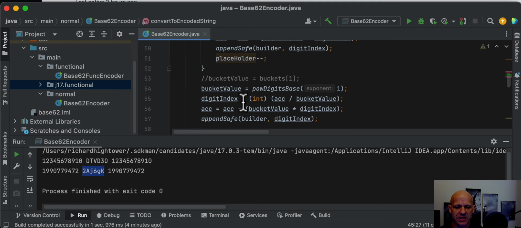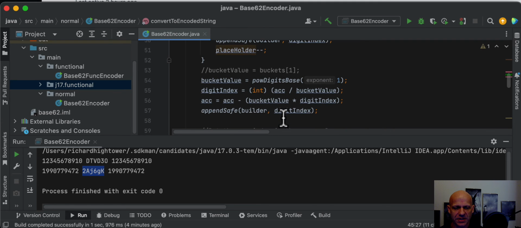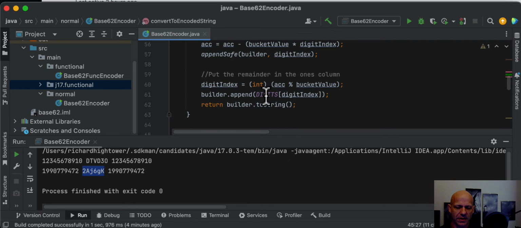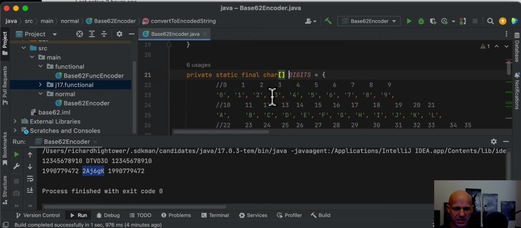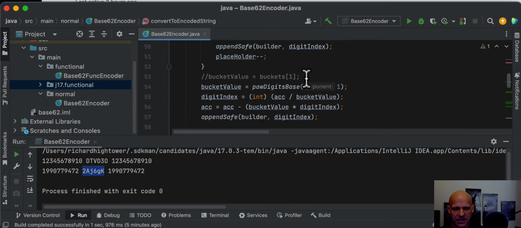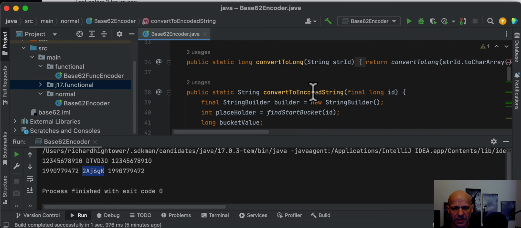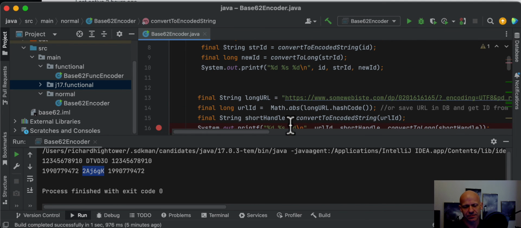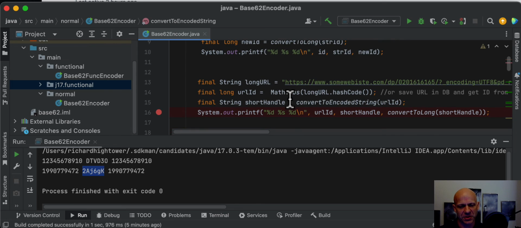Once we get to the first digit, we redo the calculation, but this time we keep track of the remainder, and then we append the remainder. Remember, we look up the digits here, the value, and we append the remainder to the string. So that is the convert to encoded string, and that's the non-functional programming version for sure.